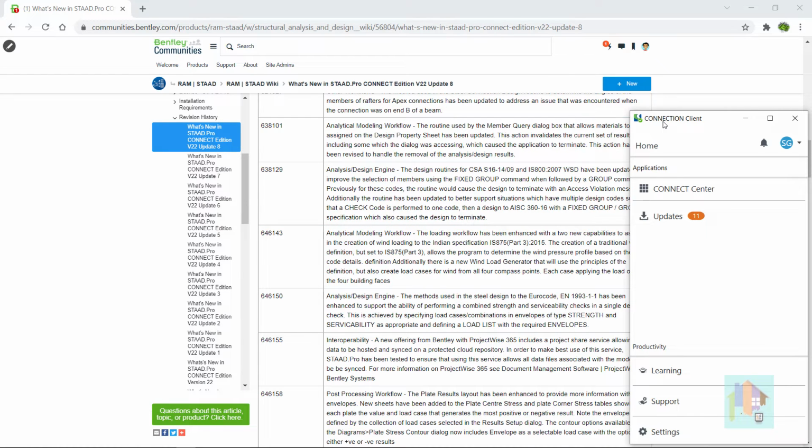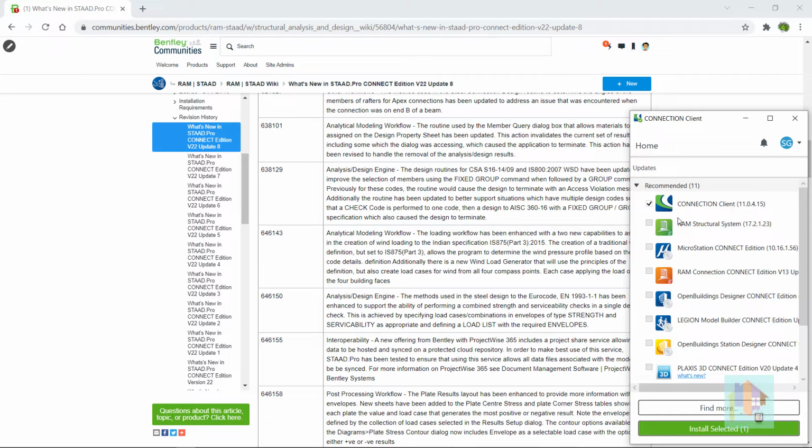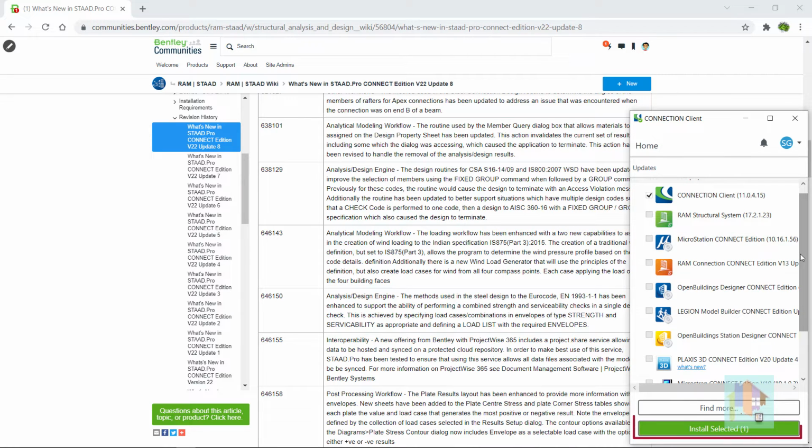Also, you can get the update information from the connection client. For CONNECT Edition, license usage is monitored through this connection client application, and it also provides information related to the latest version. If you are using an older version of STAAD, then you will get updates whenever a new version is released. I have already installed the latest version, so it is not available in this list, but there are several updates related to other structural products. We can directly select and update any Bentley product from this window.